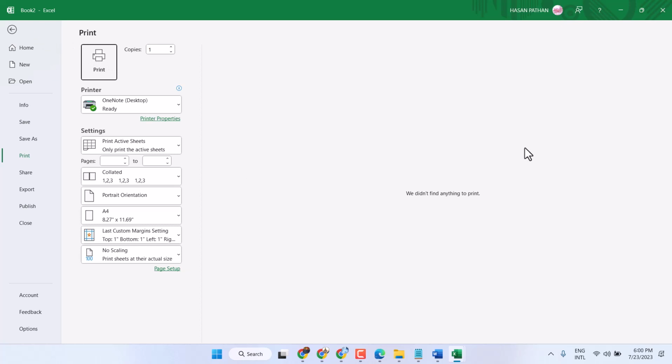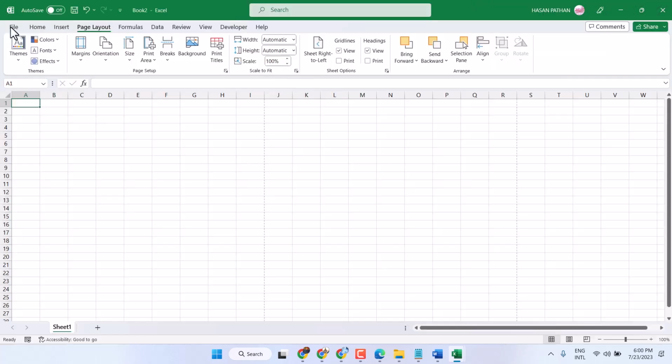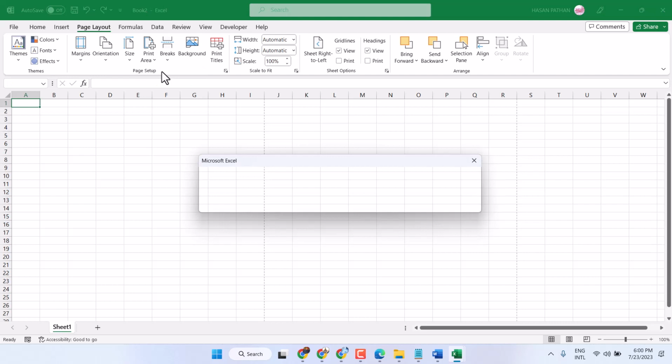If you have the data, so you can see the preview. And also guys, you will see this line for print, which area will be printed here. Here you can set print area.